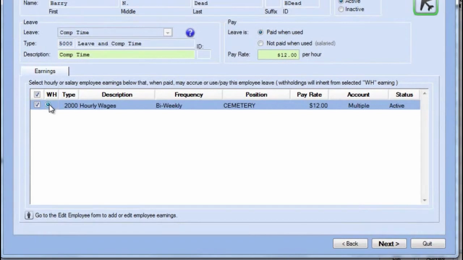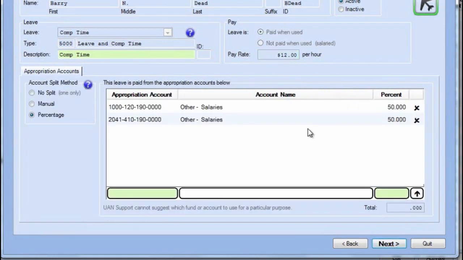Review your work. If everything is accurate, click the Next button. To complete the appropriation accounts section, the leave accounts will populate based upon the accounts chosen for regular earnings. Also, the account split method will be selected based upon the regular earnings. However, if the account split method is percentage, you will still need to confirm the percentage for the leave in the percentage column. It is going to be 50% for each account, so we can leave that.